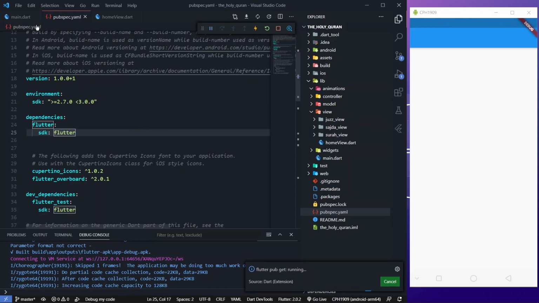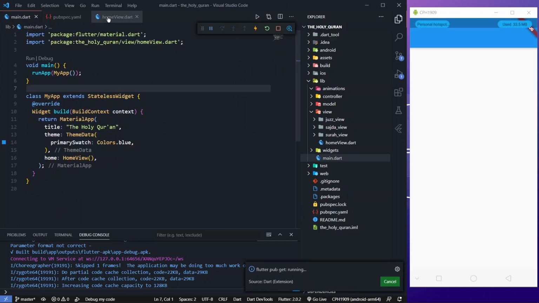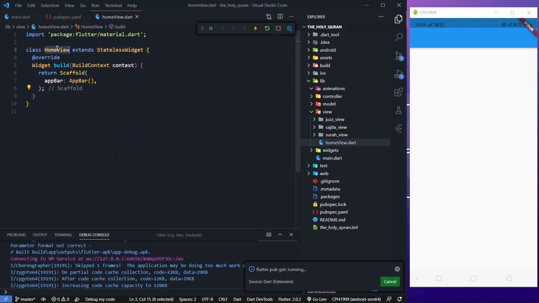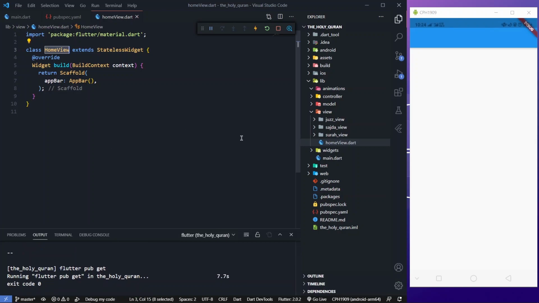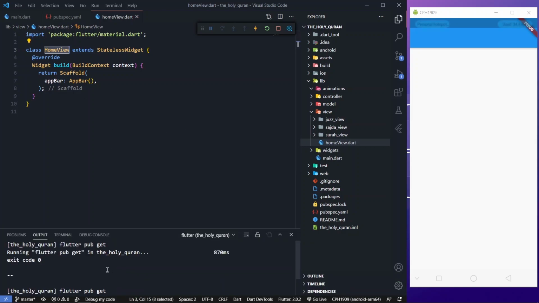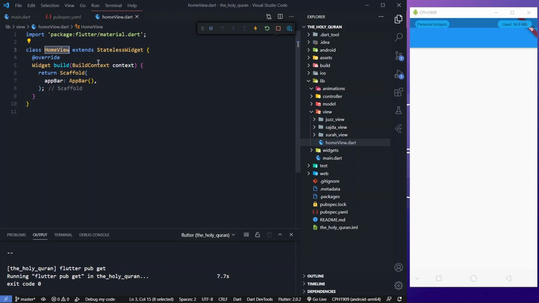pub get, and once the package is here, we are going to have the home view, which I've named home view, but it shouldn't be home view. It's basically the onboarding screen, and then we are going to move to the next part, right? So yes, the package is fetched. Since it's simply a package, there's no rocket science involved in it. I'm going to use simple assets and text information to set up the onboarding screen. So yeah, let's get going.